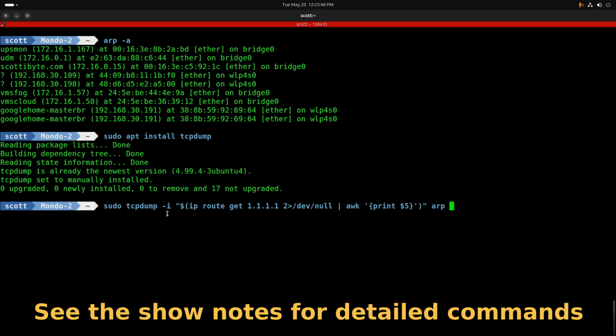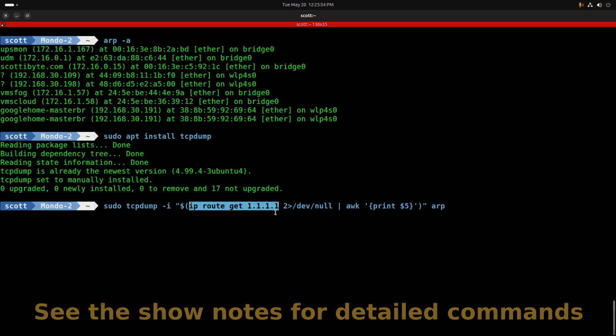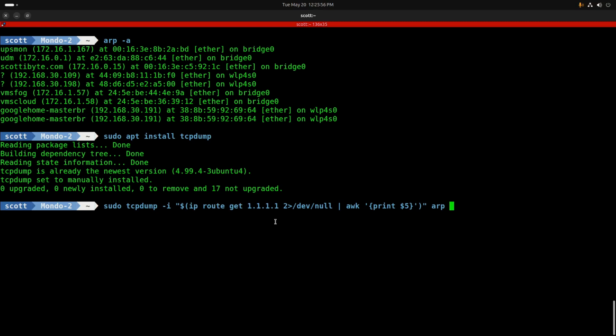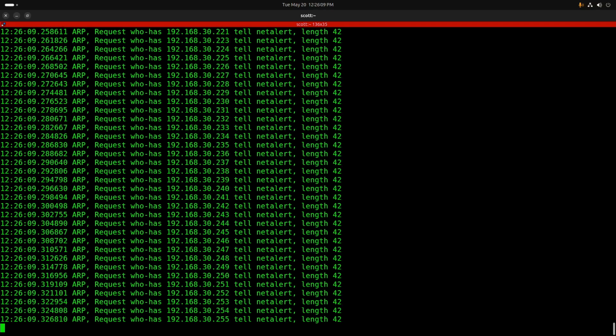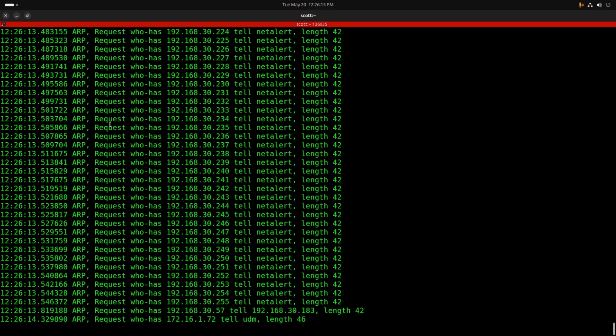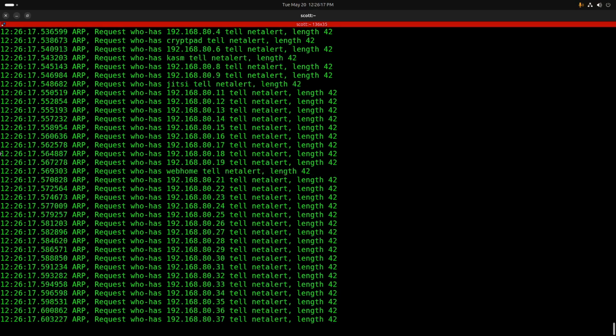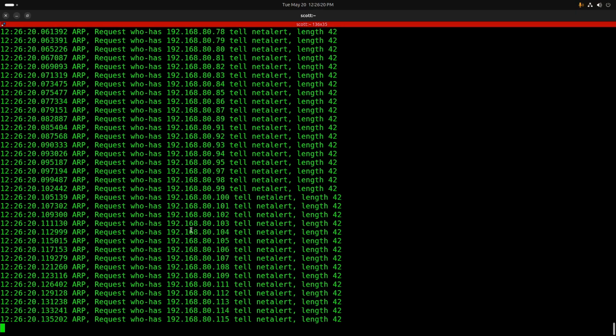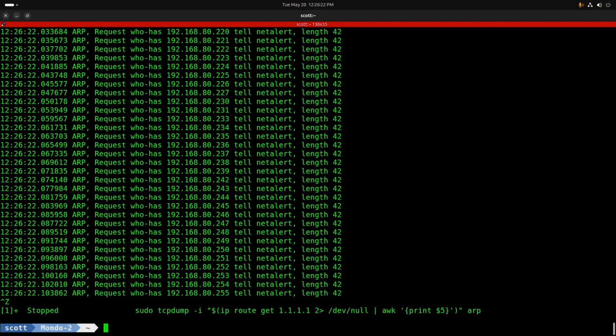And basically what I'm doing here is I'm finding out the default route. The way that I do that is I try to go to Cloudflare, which is at 1.1.1.1, and by doing so, I can determine which interface that goes through, and I do a TCP dump using that interface. And now you can see here, it's listening to the ARP broadcast live on my local area network. And to get out of that, I can simply do a Control-Z.